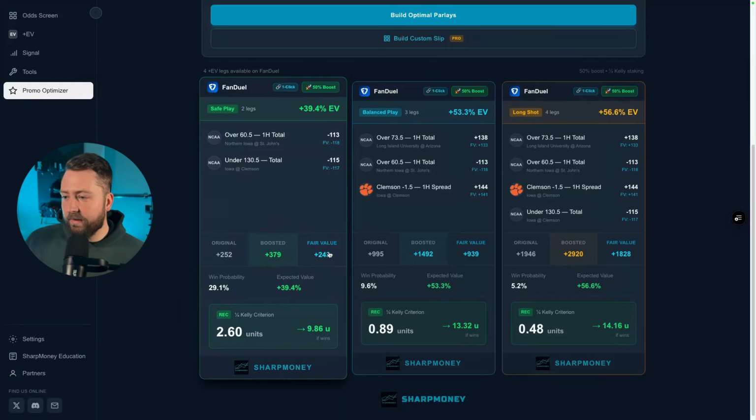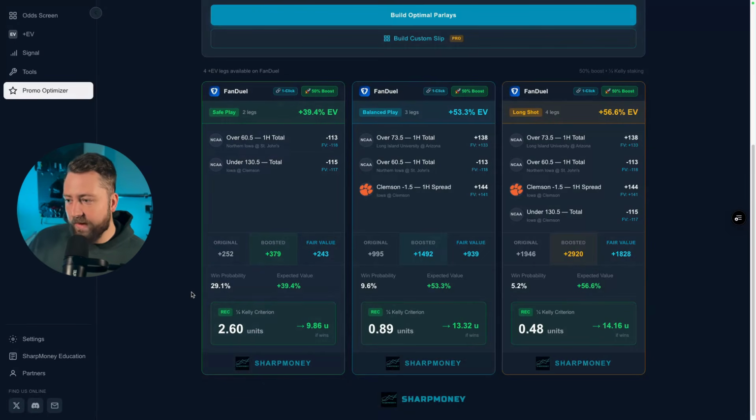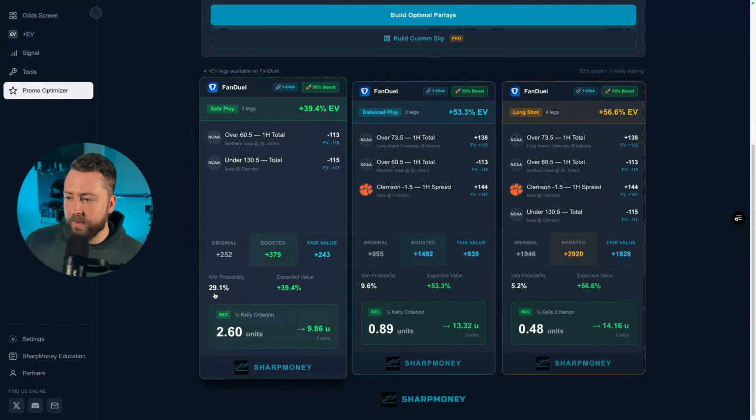Now, because we have a 50% profit boost, we're able to get almost 40% expected value. We also have the win probability down here. So this bet is only going to win 29% of the time. You might tell yourself, why would I place a bet if it's not going to win 3 out of 4 times? Well, your expected value overall is going to be great. If you can win these types of bets at a 29% win rate, you're going to make a lot of money.